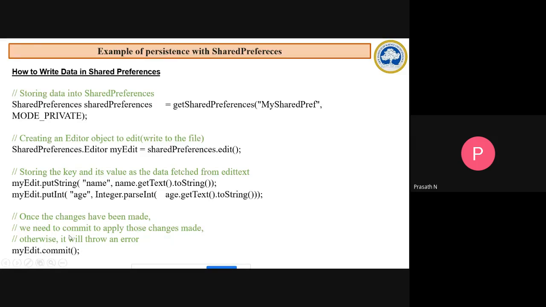Once you give the commit, what happens? It will be saved permanently, and whenever you open the application, it will be called back again and again. So I'll be using, at last, commit: my edit dot commit.